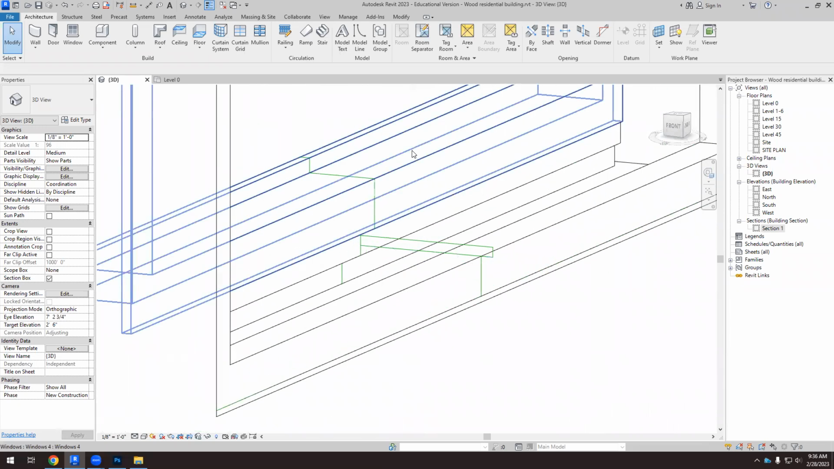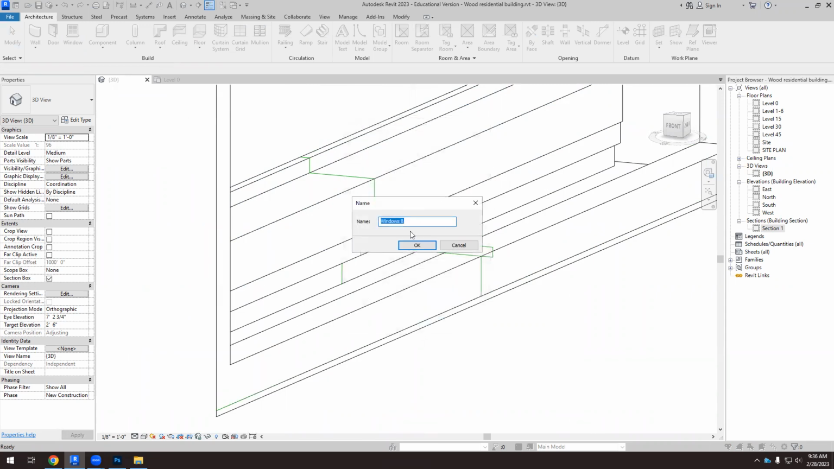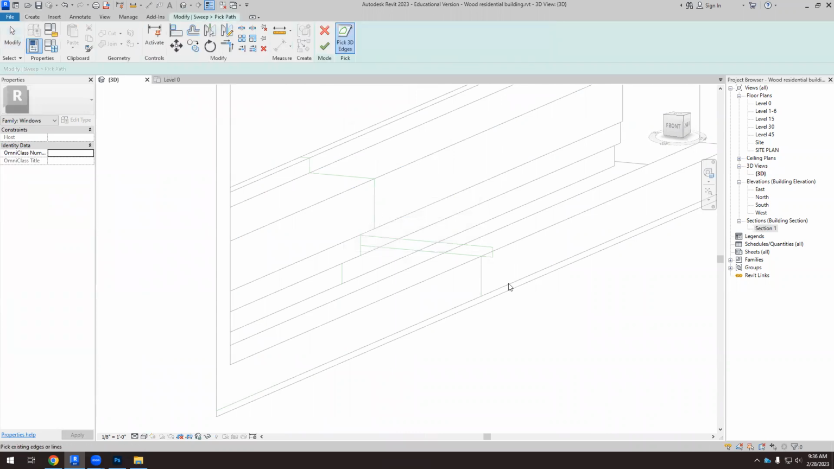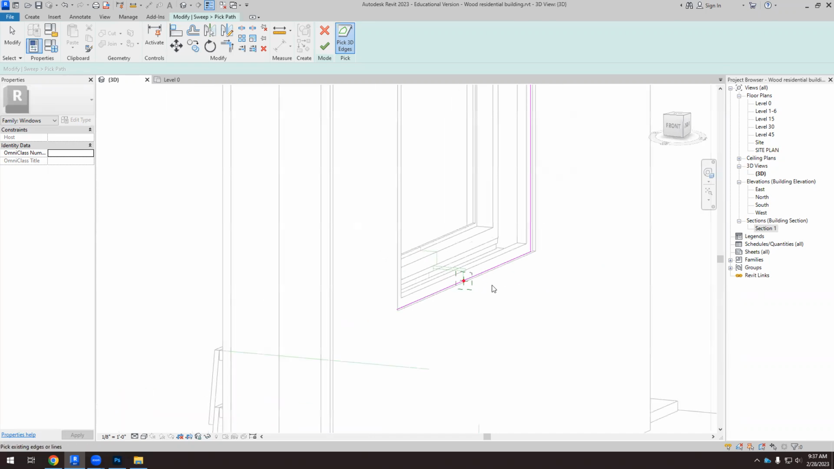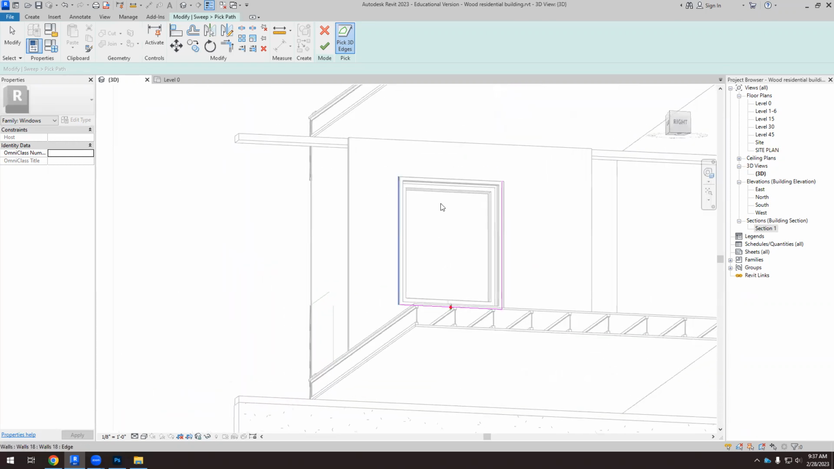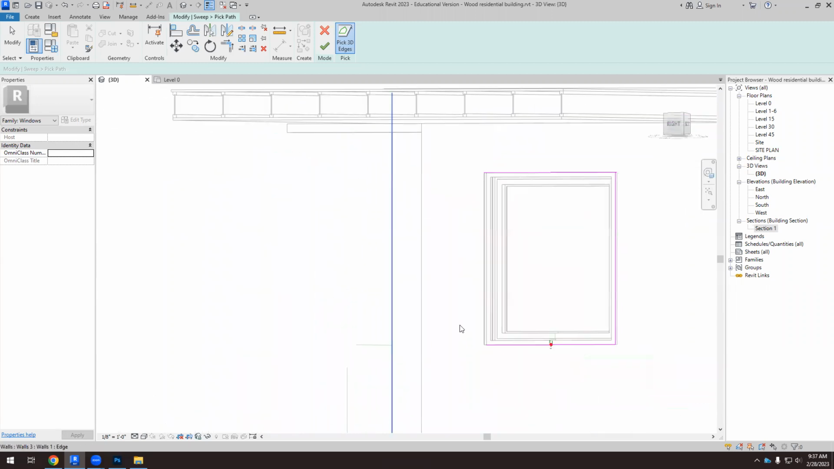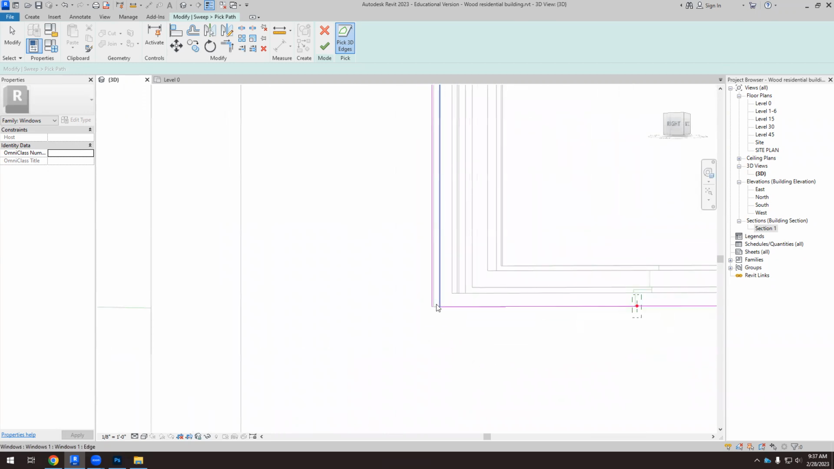Okay, so now again, component, model in place, window, sweep, pick path is this one. So now I have to pick all these because I want to cover all the perimeter of the window. There you go.